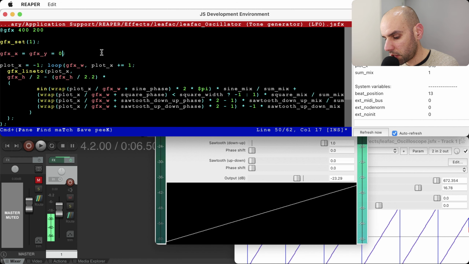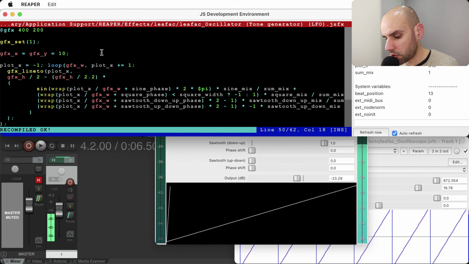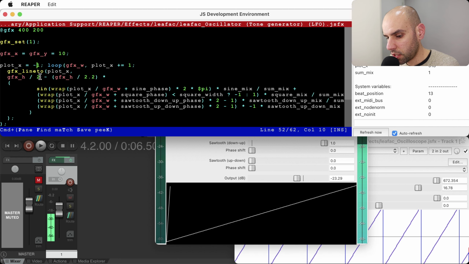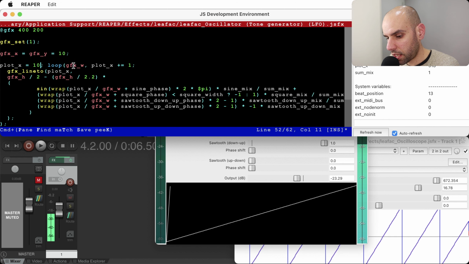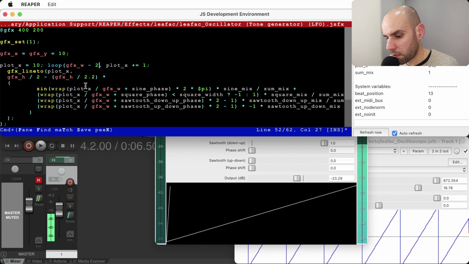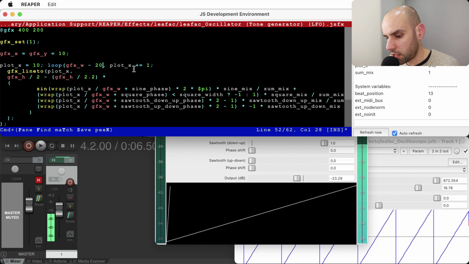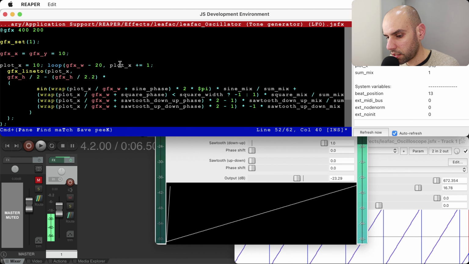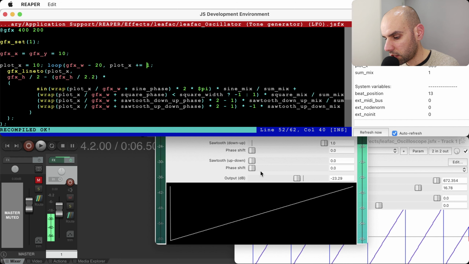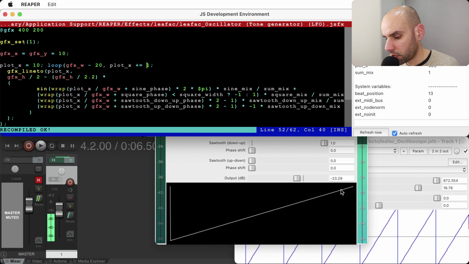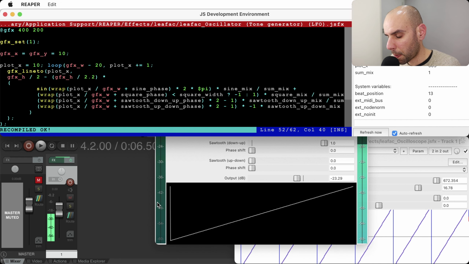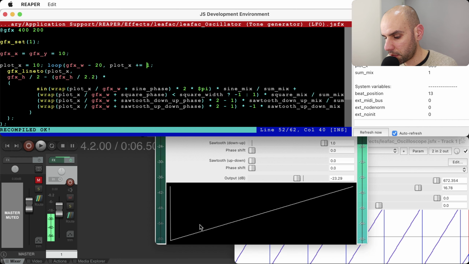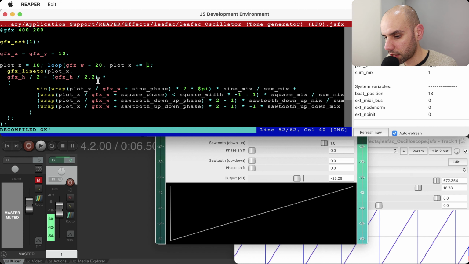But let's see. So if I set X and Y to 10, and then I will not go from -1, I will go from 10, and here I'll say -20, and here I am going to leave it like that. So now we have some room here and there. And this is more or less fair that there is this line here, because that's what the sawtooth looks like.